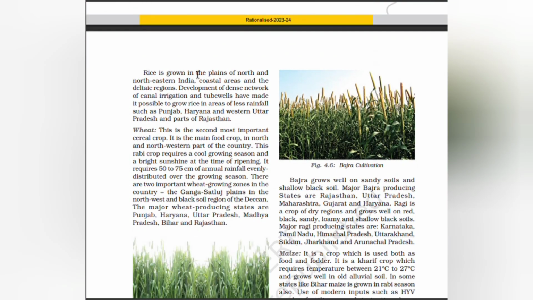Rice is grown in the plains of north and northeastern India, coastal areas and the deltaic regions. Development of dense network of canal irrigation and tube wells have made it possible to grow rice in areas of less rainfall such as Punjab, Haryana and western Uttar Pradesh and parts of Rajasthan.